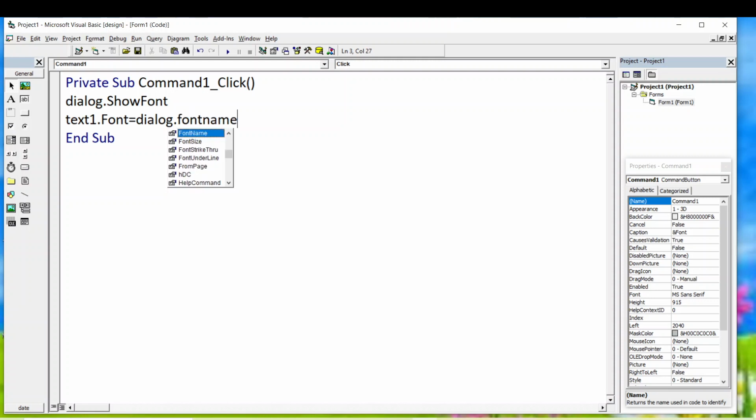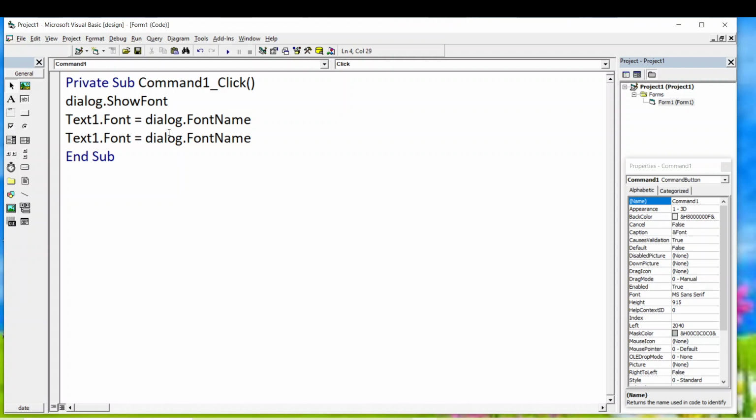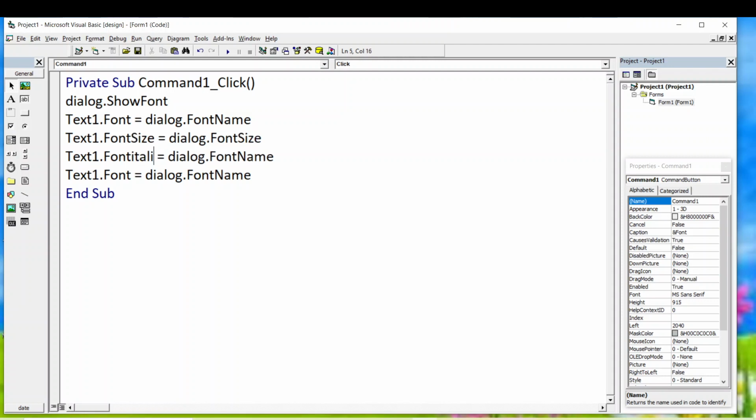dot font name. This will display the font names, like Microsoft and different names will be there, and that will be shown here. I'll just copy this statement and paste. This one is for name and this for size, so type here size, and remove this name and type size here also. This is for italic, to make your text italic, and here also italic. This statement is for bold, here also bold. This is the coding for your font, that is command one.